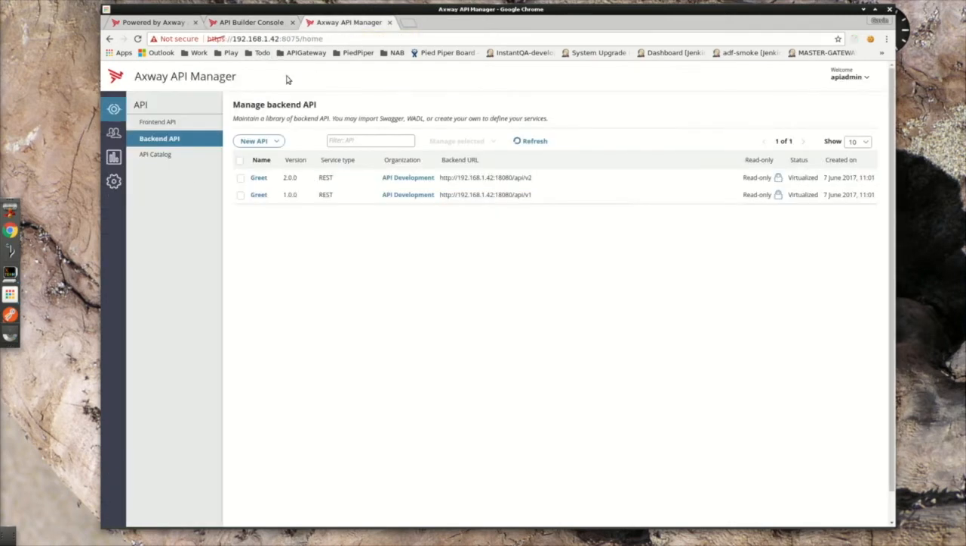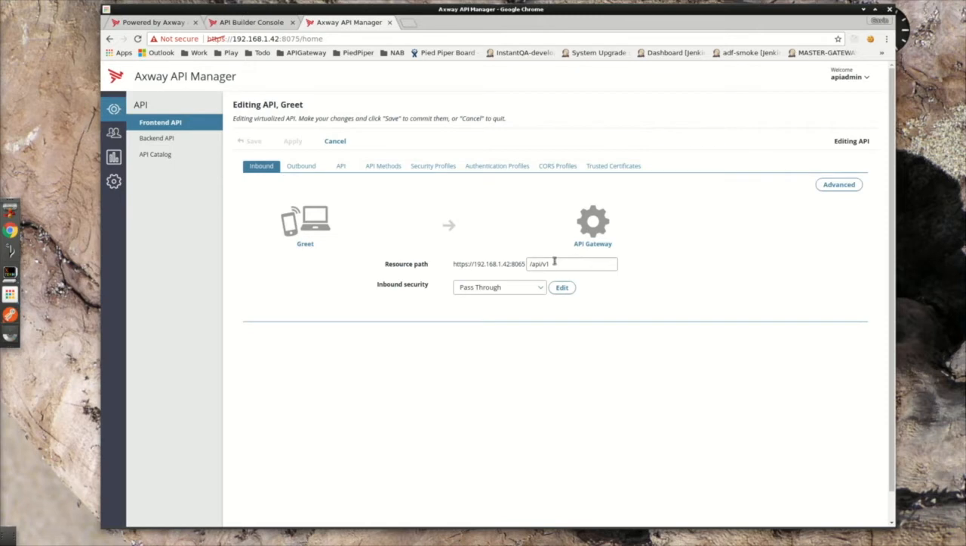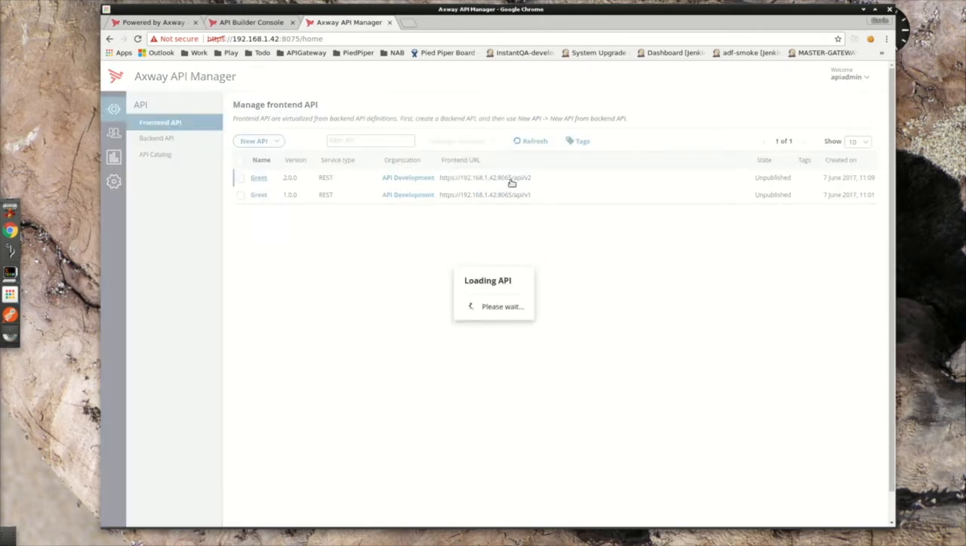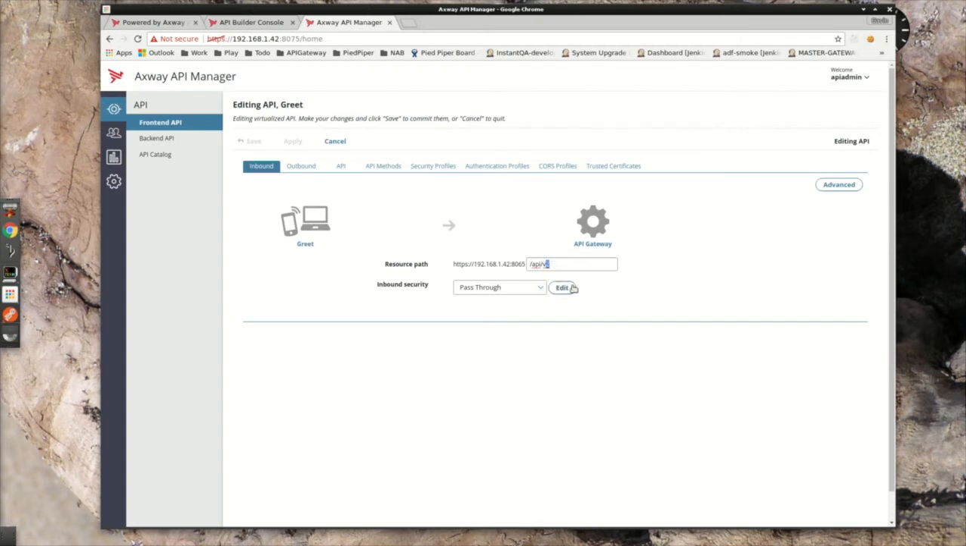That's my backend, and then on API Manager I've imported those backends just via the Swagger, and I've created front ends for those. This is all as the existing code base works. They're partitioned based on the resource path, so you can see version 1 of the URL has a v1 and version 2 of the URL has a v2.